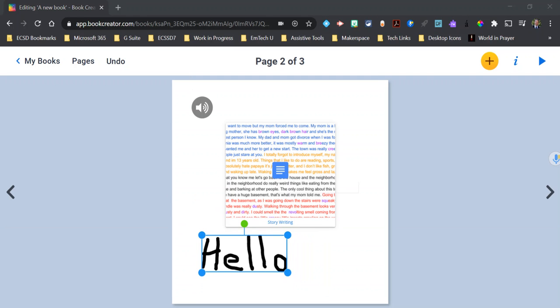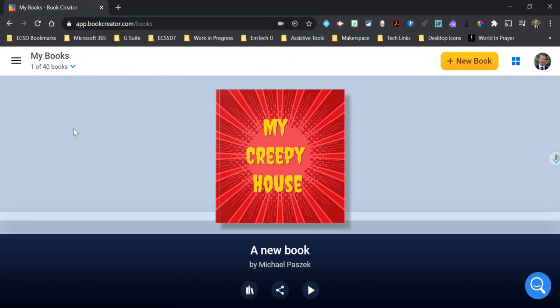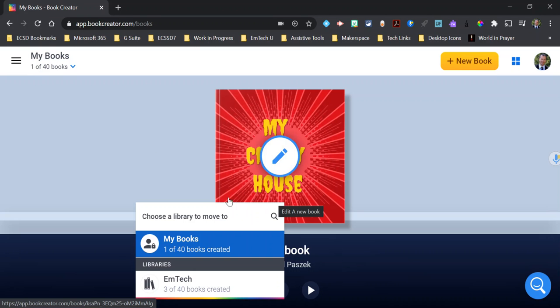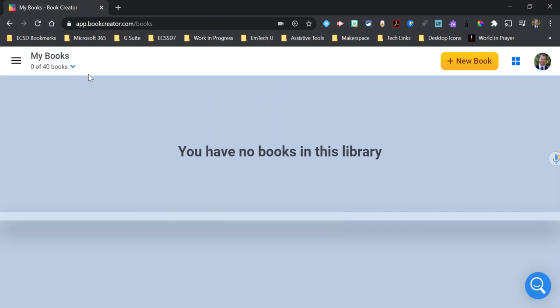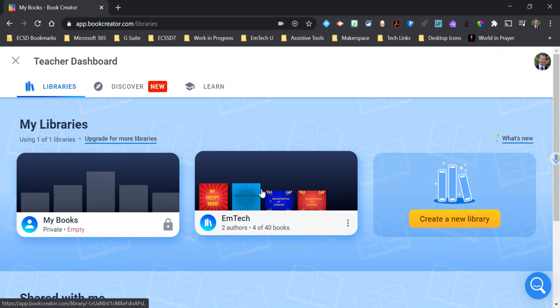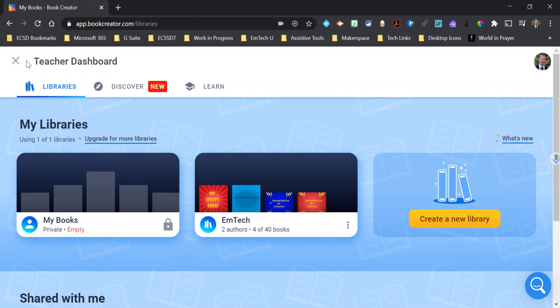Now, if you wanted to start a story for other students to be able to fill in the blanks, you can also invite your own students to make their own books. So you go back to my books. Now it is in my books here, but what I would have to do is create a library. If I say move to library, I do have a library right here. There's 3 books in there, so I could just click this and say move to the library. Now it says you have no books in this library because I've moved it over from my books over to my library. If you don't have a library, you can create a new library right there.